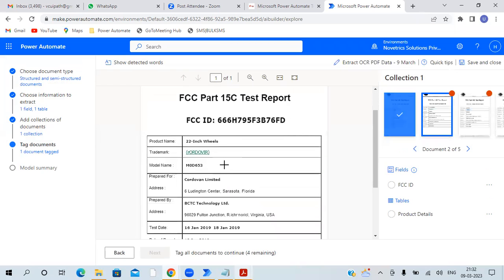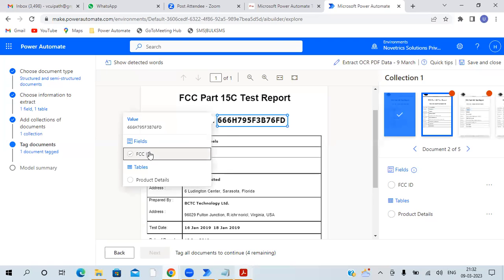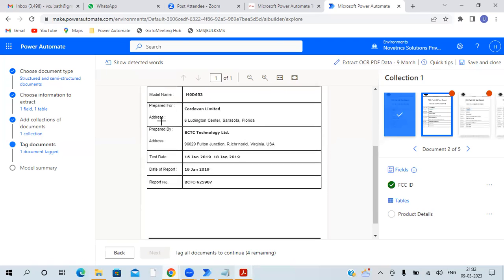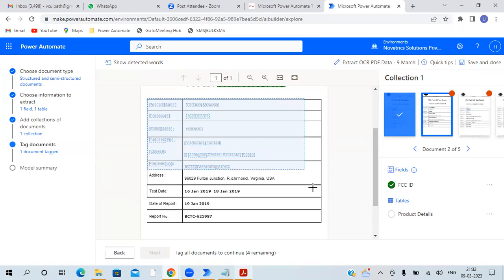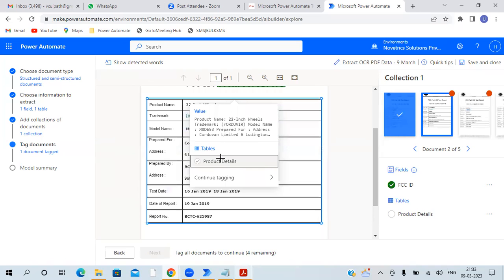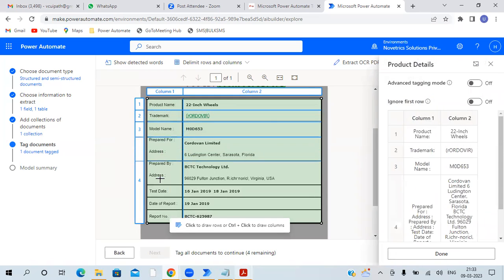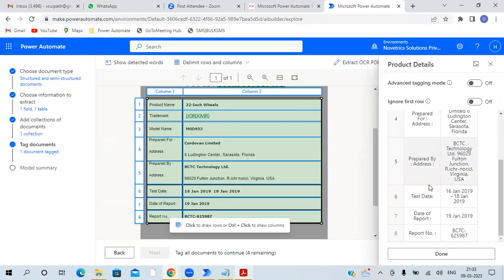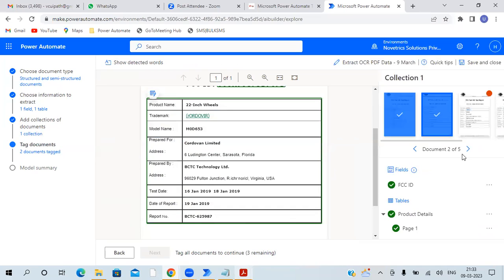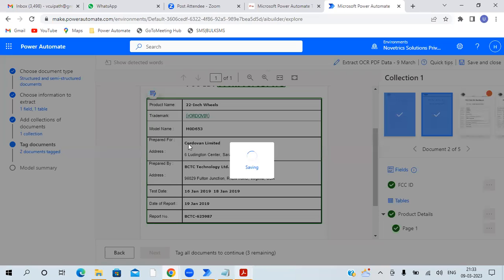Okay. We can do it for the second document. So go here, right? This is our FCC ID. And after that, select the table, right? So I can go here. I can select my table. I have selected the table, product details, right? We can select this information. Okay. We can add the rows and then column 1, column 2. We can see we are getting all the data proper, right? Click on done. So we are done for 2 documents.